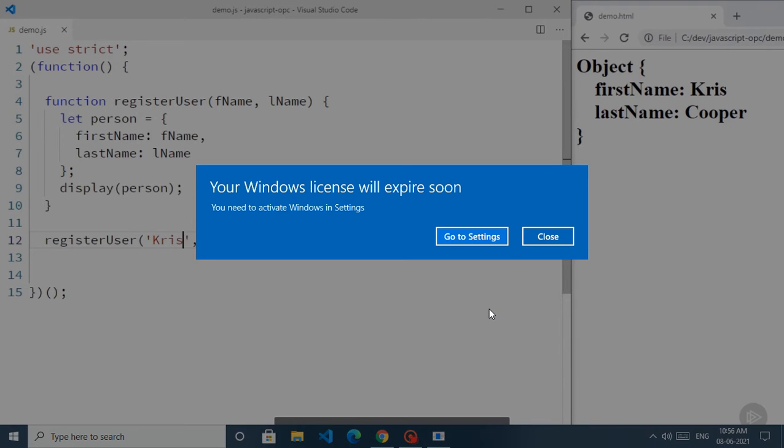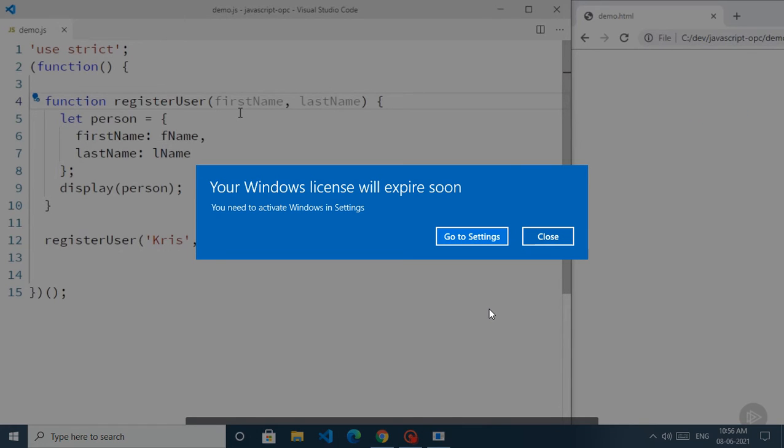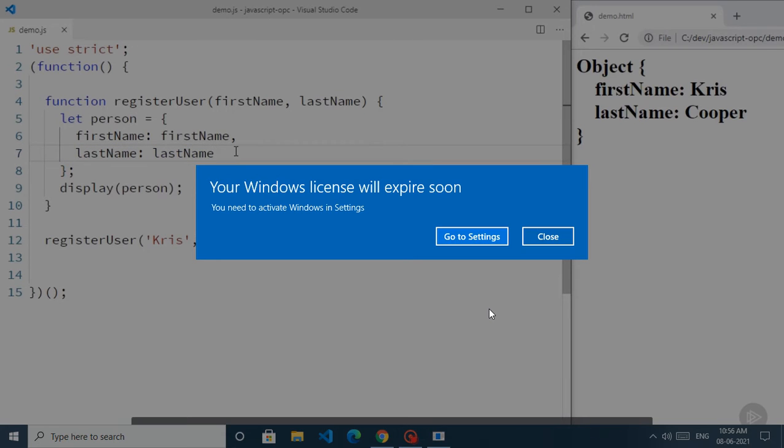But let's explore one more thing. What if these were actually called first name and last name? Then we can use those here like this. And that works too. But this looks a little bit redundant here, where we're setting the first name property to first name and the last name property to last name.